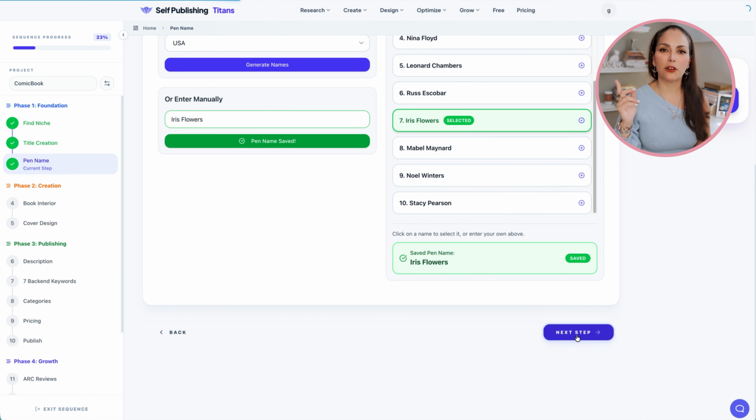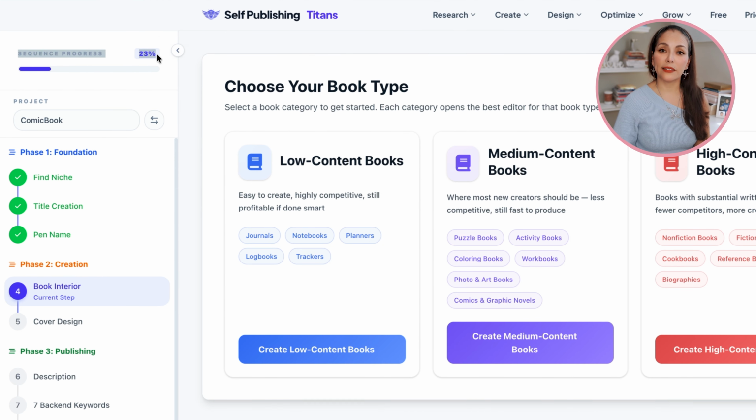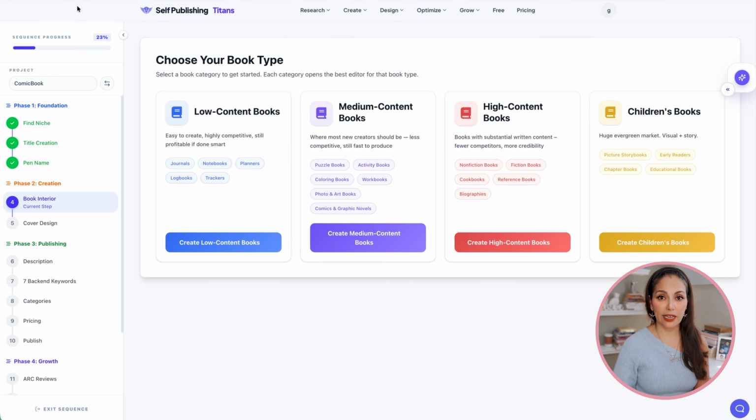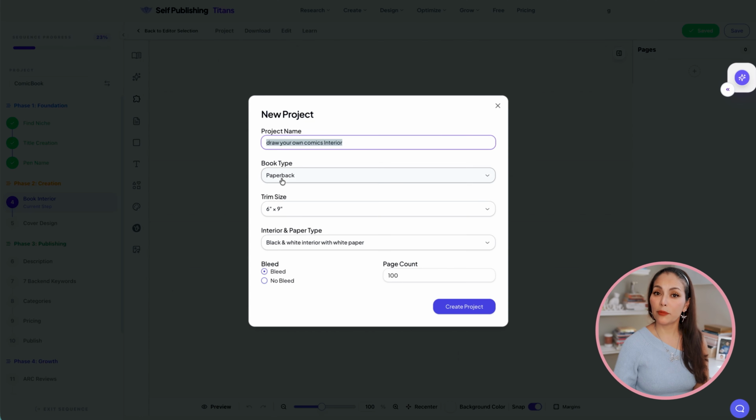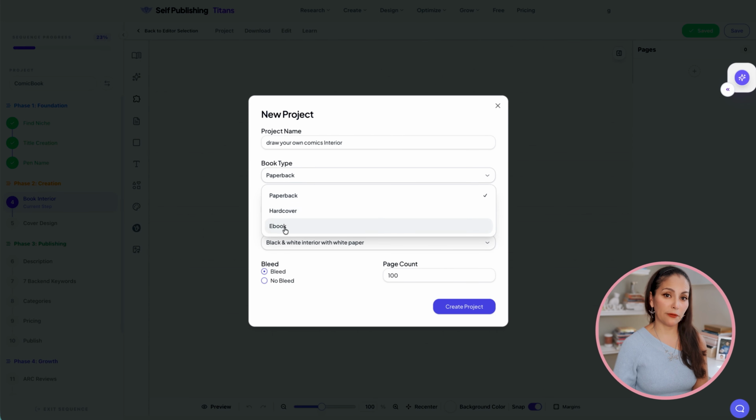On the top left corner, you can see your progress, and we have now entered phase 2, which is book creation. First, choose your book type. I love that you can create low content, medium content, high content, and even children's books here. A comic book is a low to medium content book, so that's what I'm selecting. It then prompts me to create a book interior project.